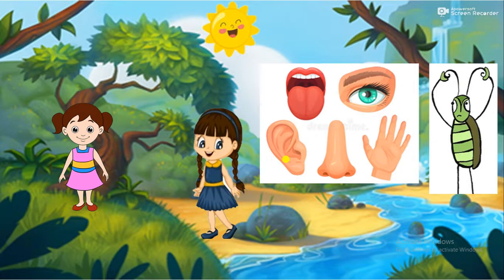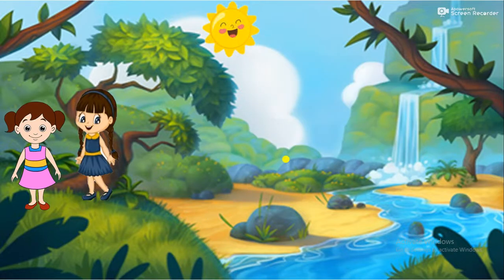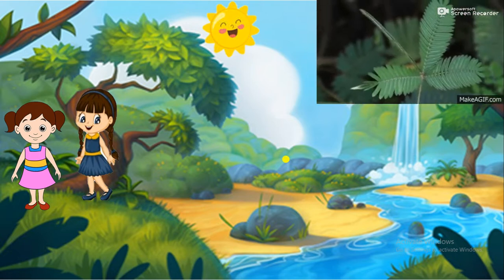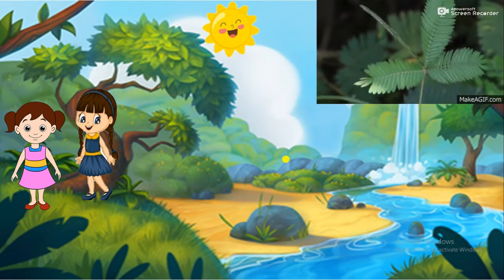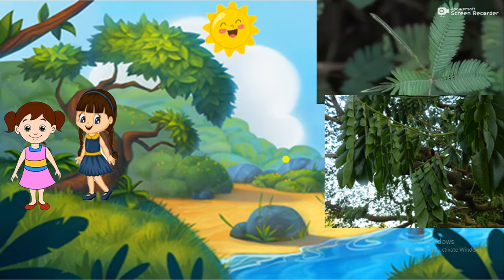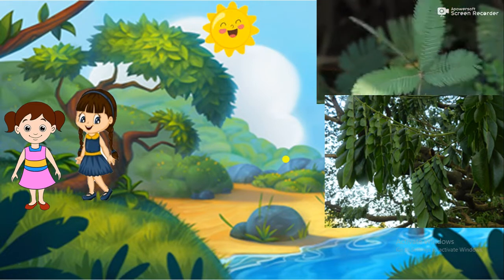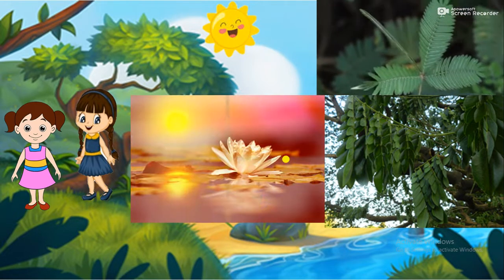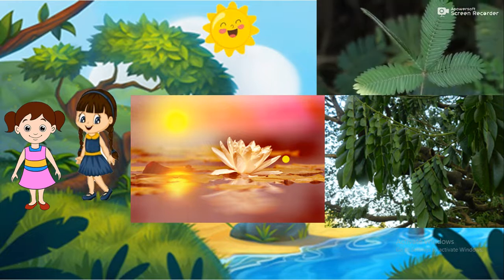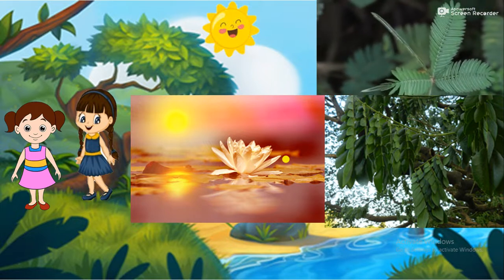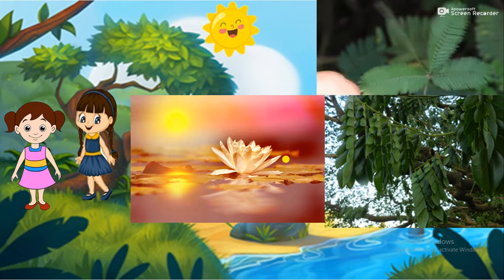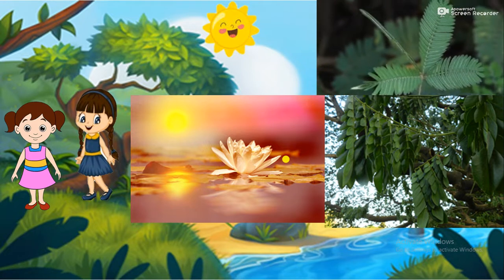Plants can also feel changes. The touch-me-not plant closes its leaves when touched. The leaves of the rain tree droop due to lack of sunlight. A lotus flower opens at sunrise and closes at night. Non-living things do not feel the changes in their surroundings.